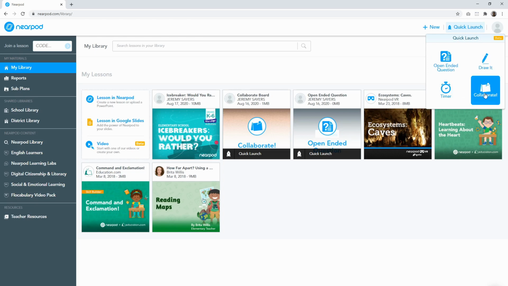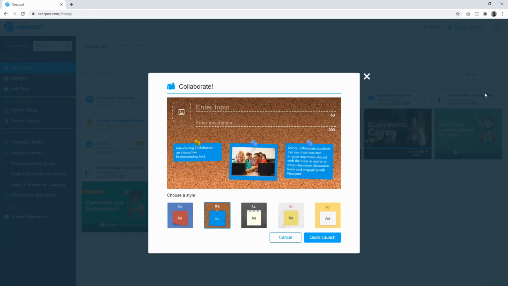Collaborate boards are useful. You can quick launch them, or have them as a slide in your lessons. The Collaborate board provides an area where all students can share ideas. Students can post here, and can see posts left by others. One tip: it's good to set this up so that the teacher approves all posts before they are added to the board. This can be done in Settings. Let's look at Settings now.